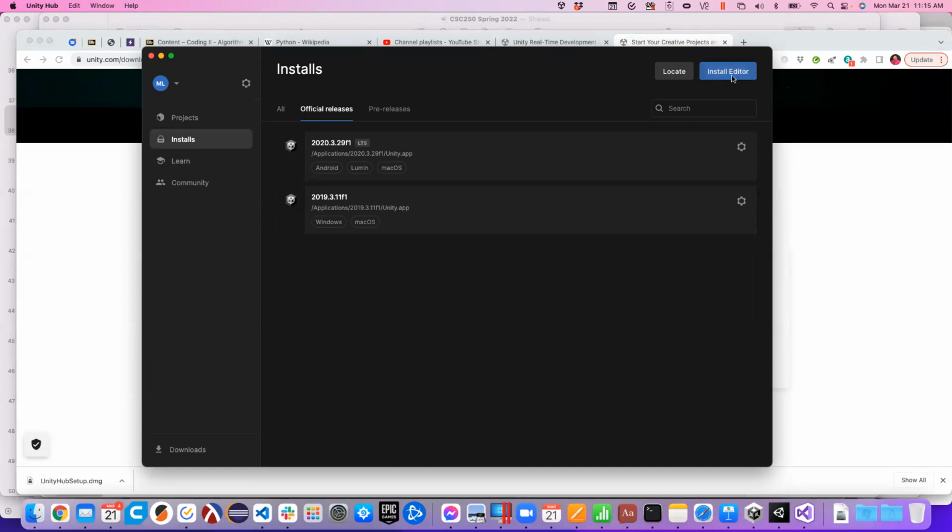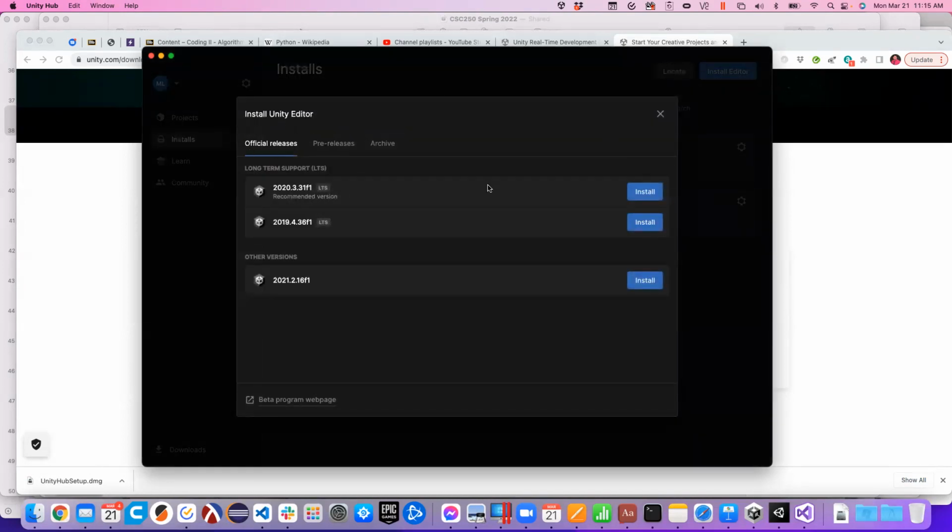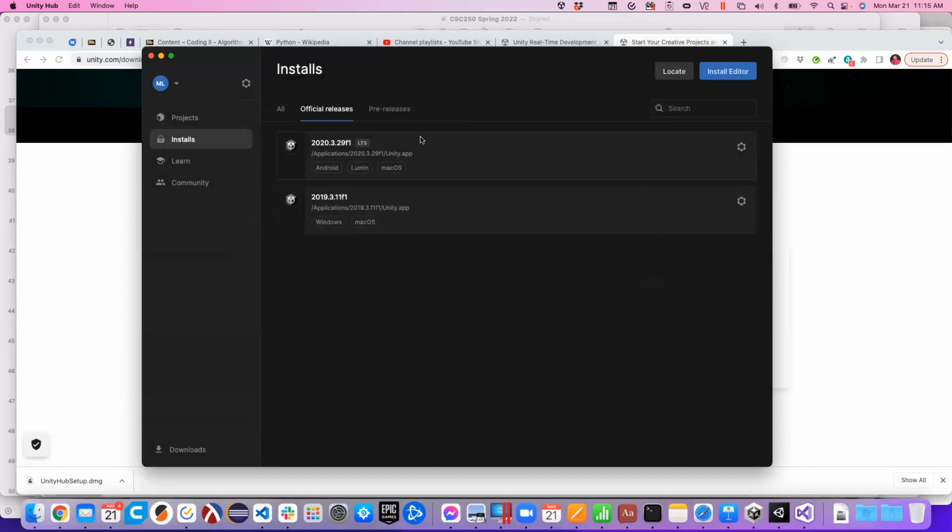So that's what they're calling the editor. What comes with that typically is Visual Studio. It does on the Mac. I think it does on Windows, but I haven't installed it recently on Windows. If you don't get Visual Studio with it, you can download a free version of Visual Studio. Let's see if it comes with it first, because that'll be what you use for writing your scripts.